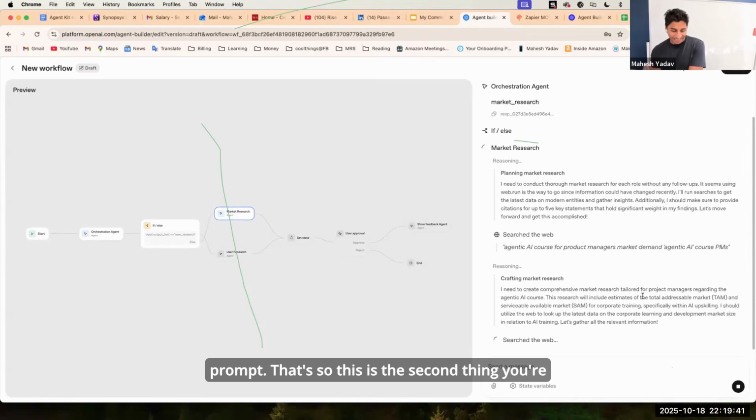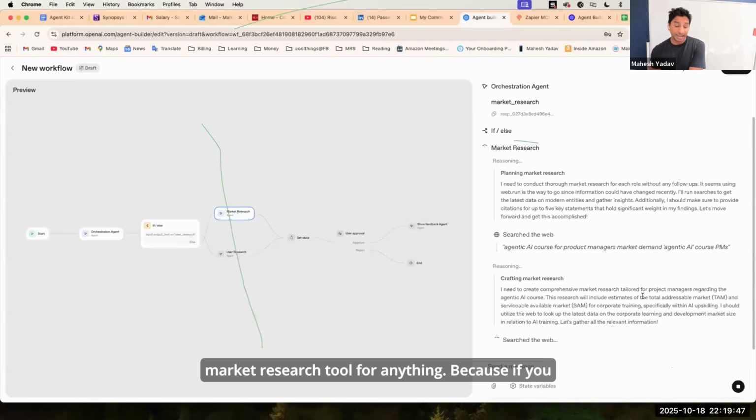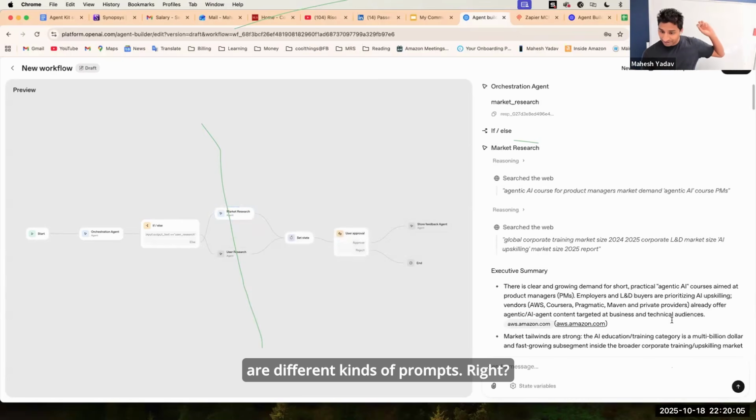So this is the second thing you are seeing, that it's very hard to build a generic market research tool for anything. Because if you make the prompt for product specific ideas, then it can't do normal search specific research. So now you need to have another orchestration layer which says, hey, these are the 5 types of market research that user can ask for, and these are different kinds of prompts, right?